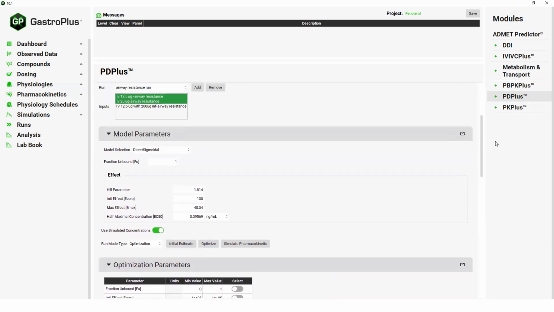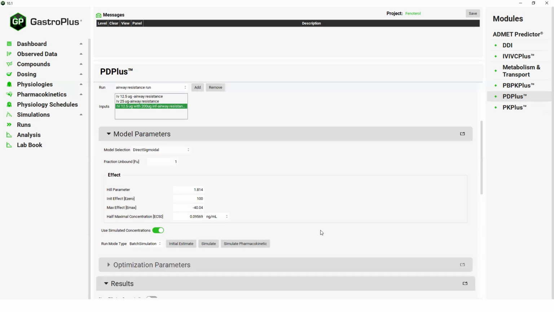In this example, we will use the IV 12.5 microgram with 200 microgram infusion as the data for validation. We will click on this study and unselect the IV bolus administration inputs. Since this is a simulation, we will change the run mode type to batch simulation. And then we can click on simulate.